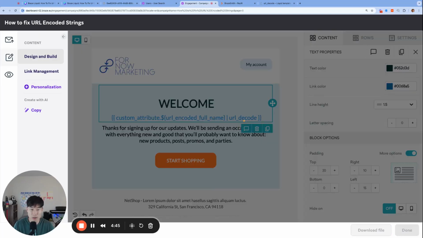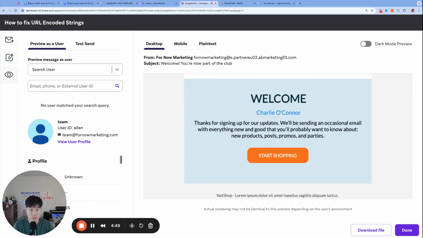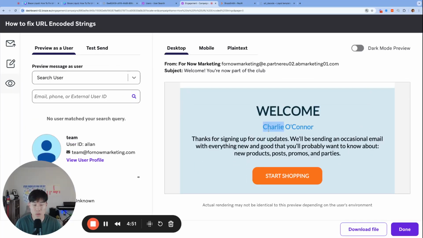That being said, let's go back to seeing our solution, and you can see that Charlie O'Connor is printing perfectly with no encoded characters. So that is our solution for this week's liquid exercise.